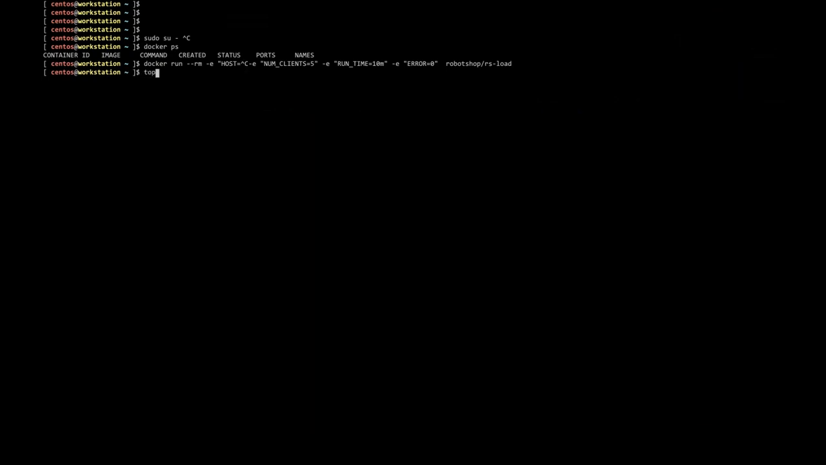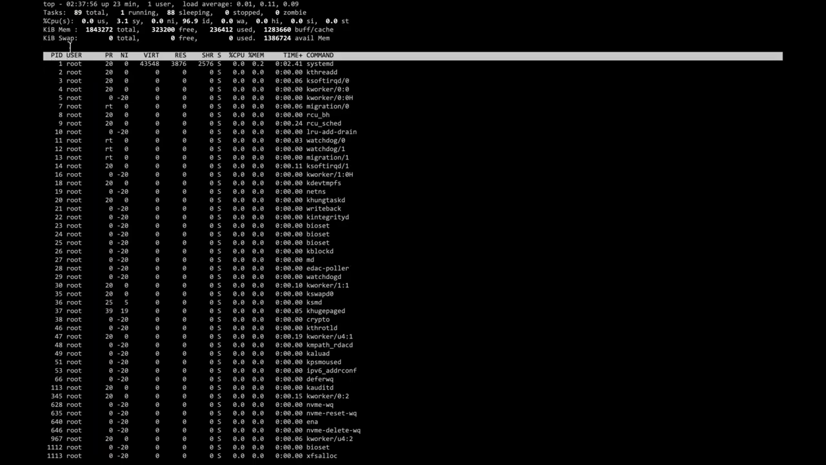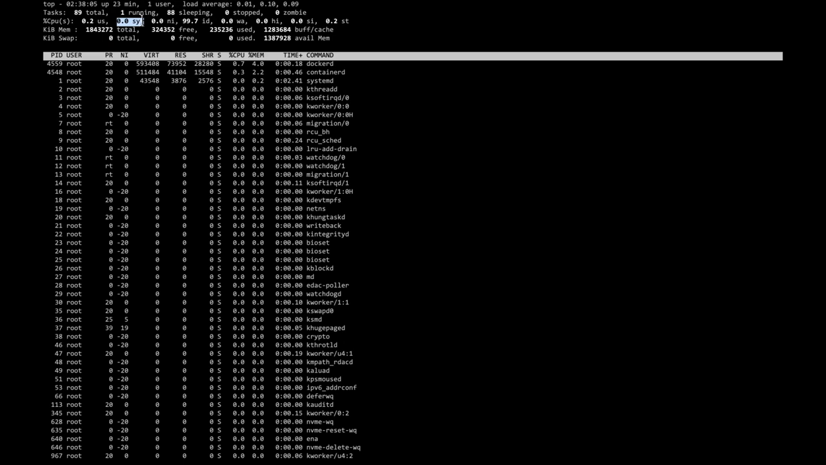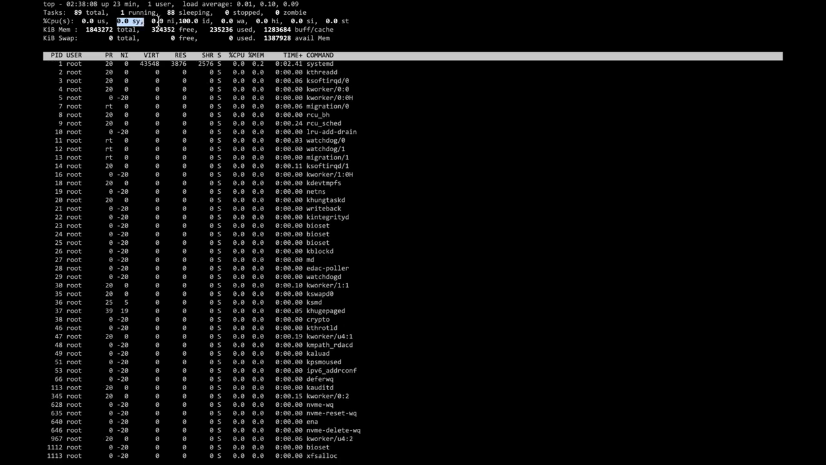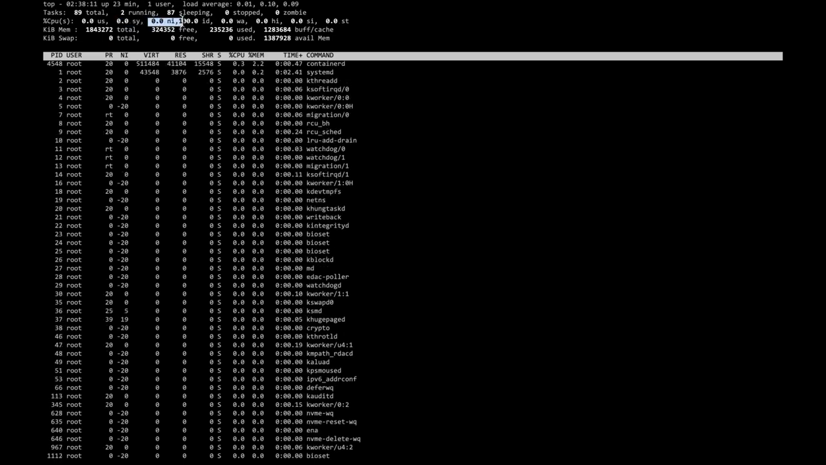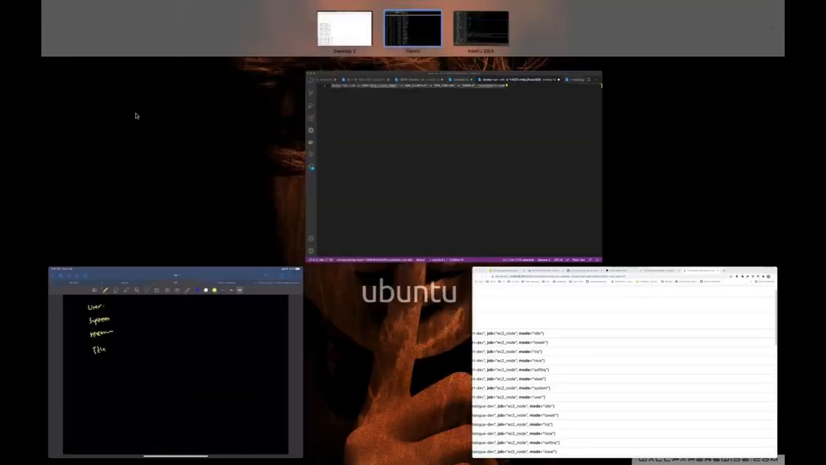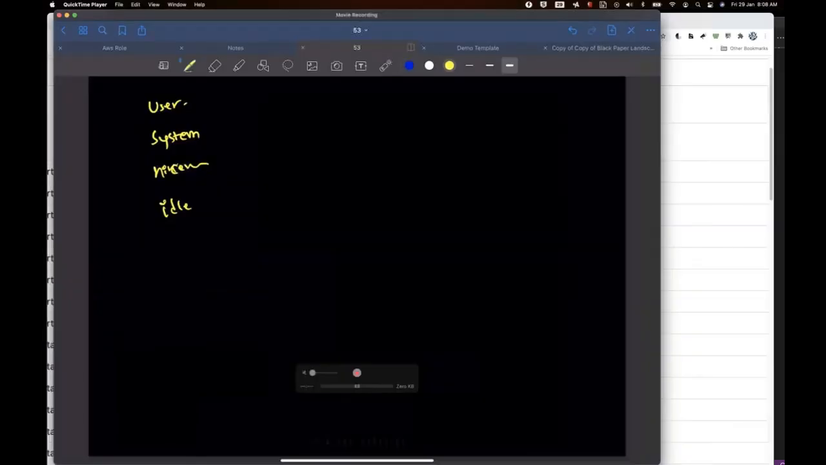If you put a top command, the top command will show you the percentage CPU. So this is the percentage user, okay. So you have user, and you have system, and you have niceness, and finally you have idle. All right, come back here. So these are the four things which we have.